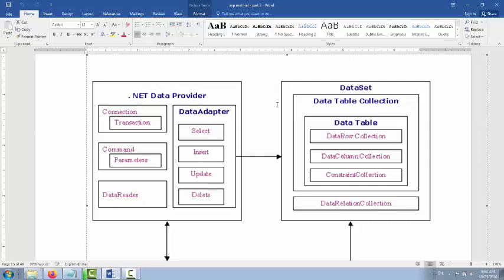These classes, or we can say objects, will directly interact with your data set. This .NET data provider will interact with the database, and we can say there are 4 objects available. The connection object is used for connecting to the database. The command object is used for performing various commands inside the database. It also has a parameters object and many other properties.